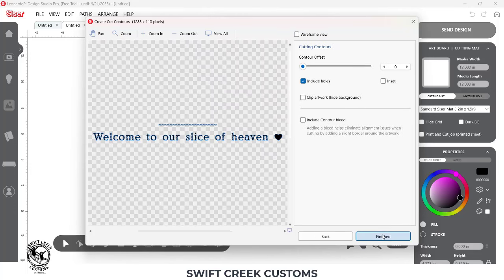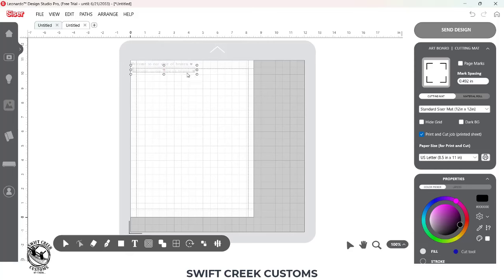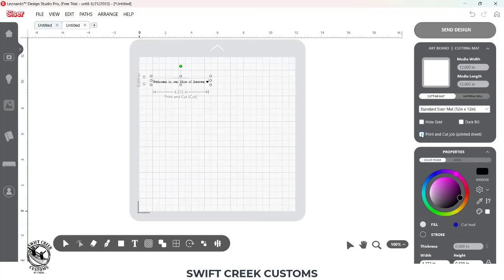So I'm going to click next and finished. And it opens at this small size. Now in this case, I had to open the PNG as a print and cut, but I don't need it to print and cut. So I can take this, uncheck that, and it's going to give me my mat size.